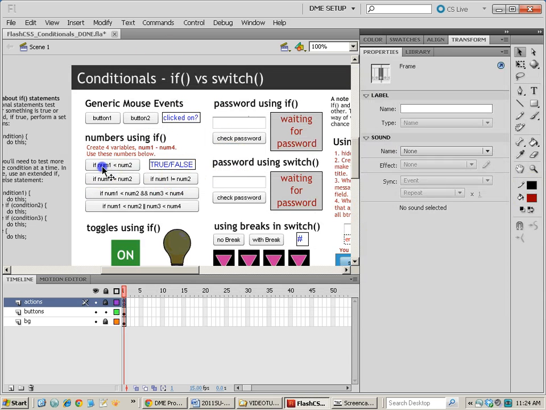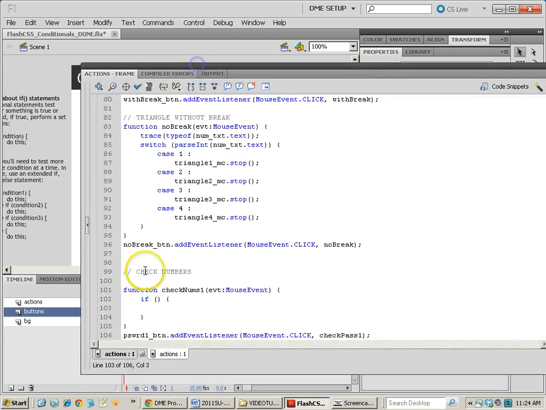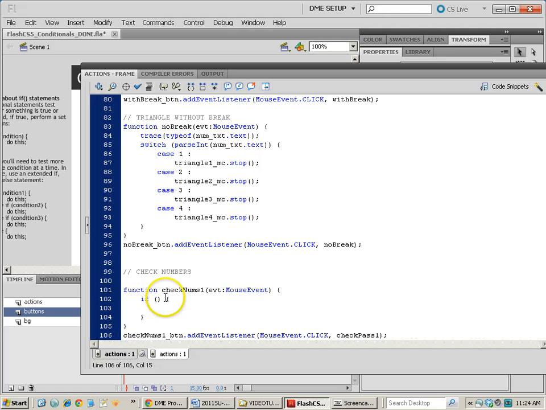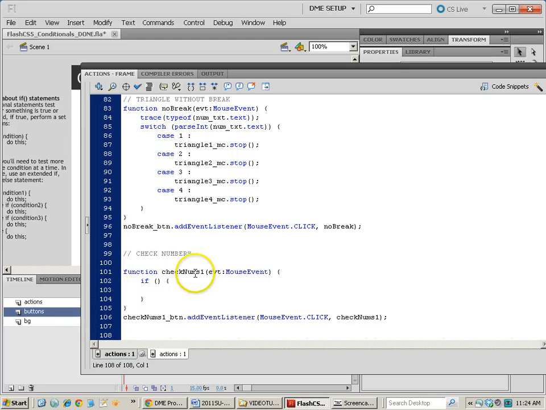Let's find out what button we're going to be clicking on. That's going to be check nums1 button. So I'm going to copy that so I can paste that in here. We just need that to be matching. So here is the beginning of our different ones. Function check nums1 has a mouse event, and if some condition exists, then do this. And we need check nums underscore btn dot add event listener mouse event dot click check nums1. So that's the function. This is a very simple beginning for our check numbers.